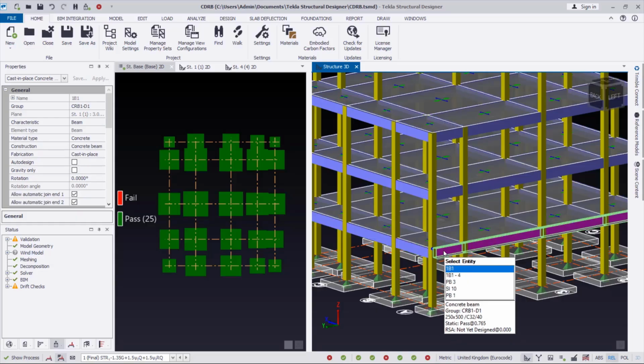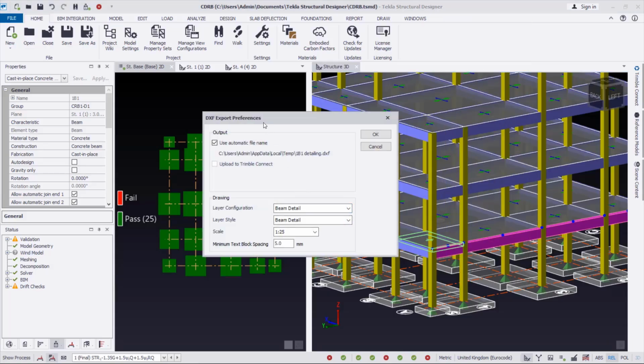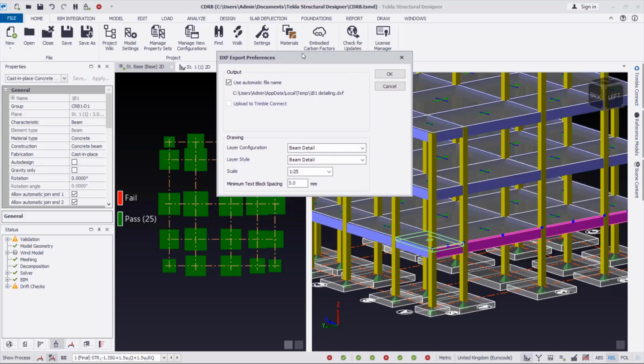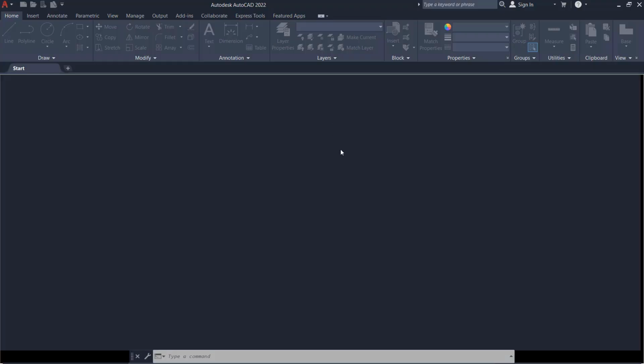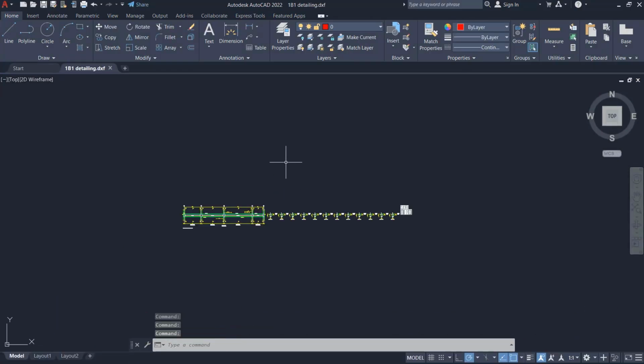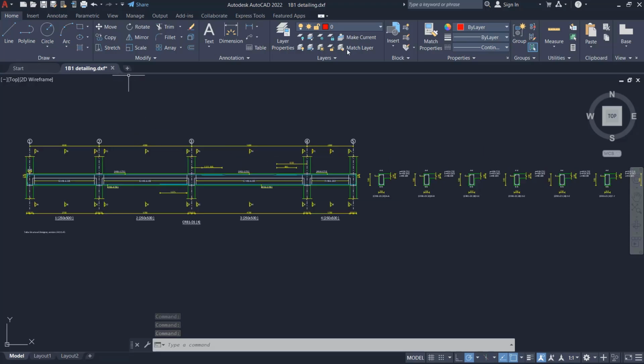Like you can select this, right click, and then use this create drawing option. Once you click on this, you have this DXF export references dialog. So just click on the OK option. All right, and then these drawings will be exported to AutoCAD automatically. You see, here are the beam drawings successfully. All right, so now we proceed.